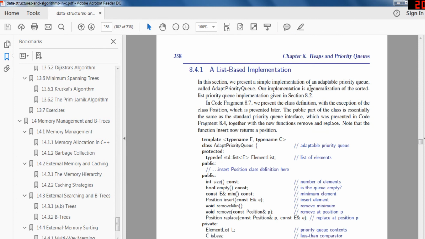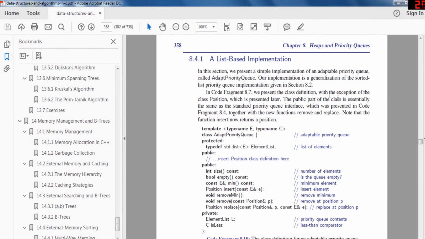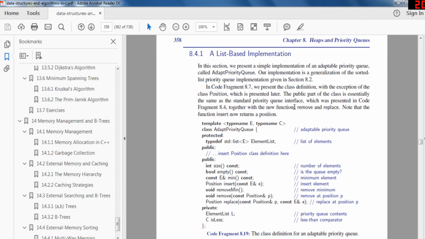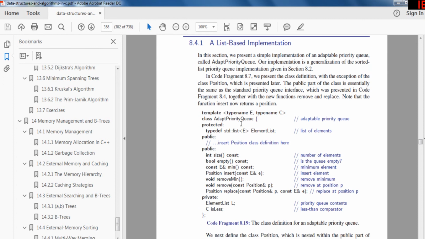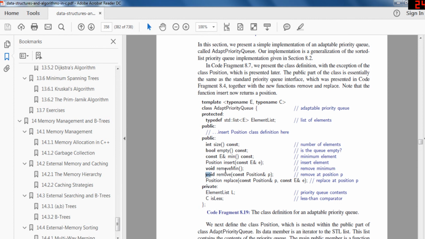In this section, they present a list-based implementation of the adaptable priority queue. Their implementation is a generalization of the sorted linked list priority queue implemented earlier. They present the class definition with the exception of the position class, which is presented later. The public part of the class is essentially the same as the standard priority queue interface presented in the code earlier, except now they have new functions, remove and replace. Note that the function insert now returns a position.